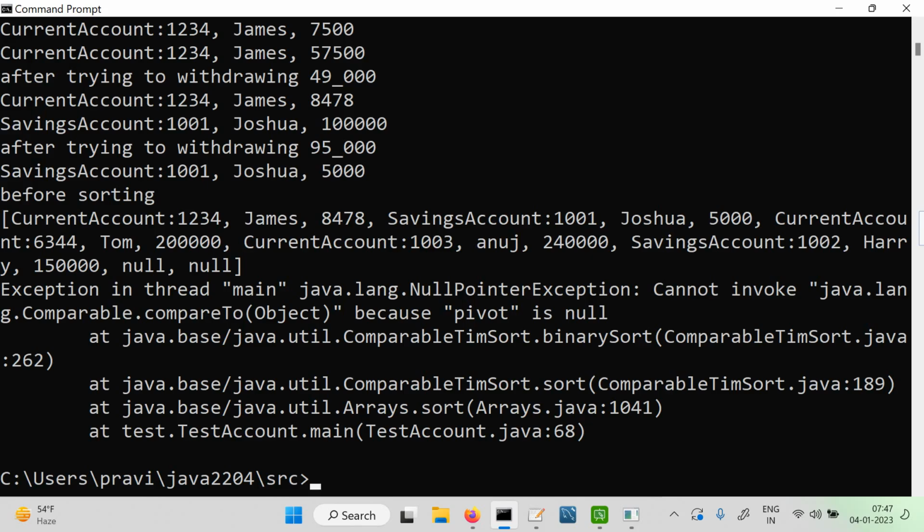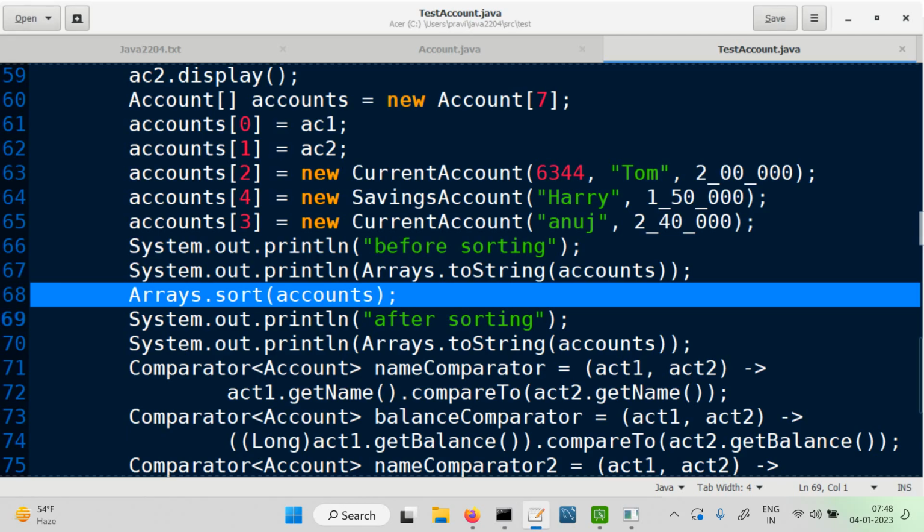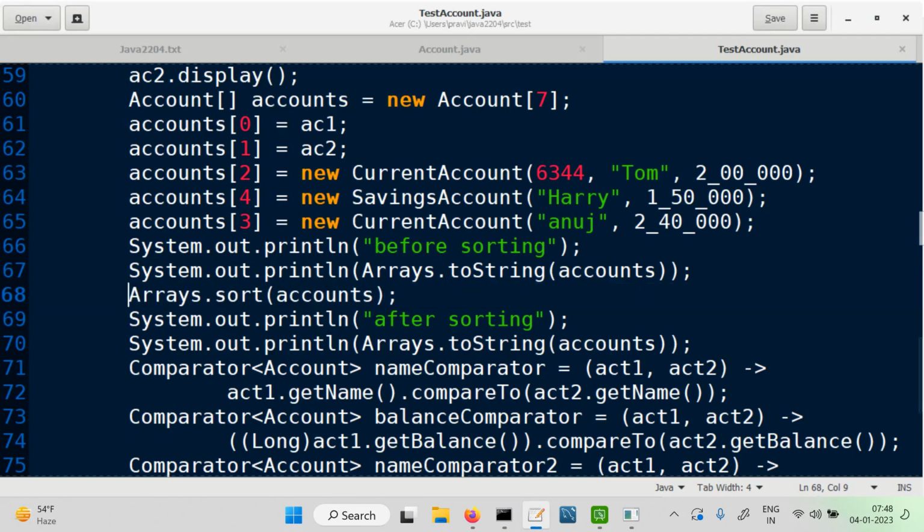So how do we avoid this? You may have such a scenario where elements are null in an array and you want to sort them. Let's try doing something about it. Now, I'll do one more thing. I'll revert back to 5. Let's get the thing working first.